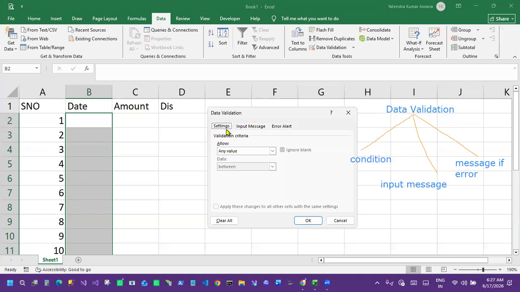Come to the settings. Lots of data validation criteria are there. We can put any of them. In this one, we will put date. Date I want equal to an exact date. So we will use the formula today: equal to today. This one.